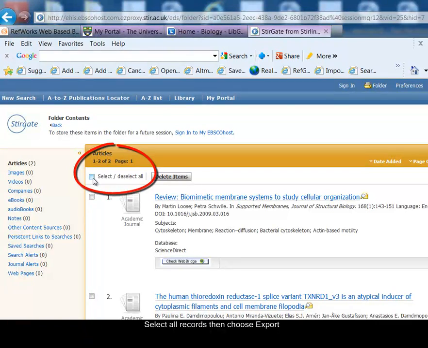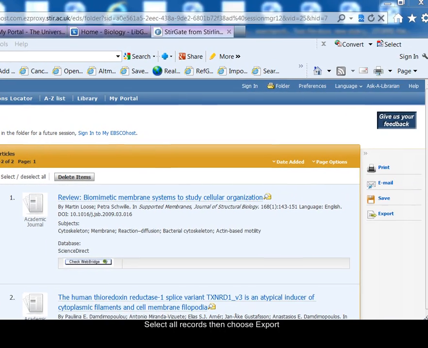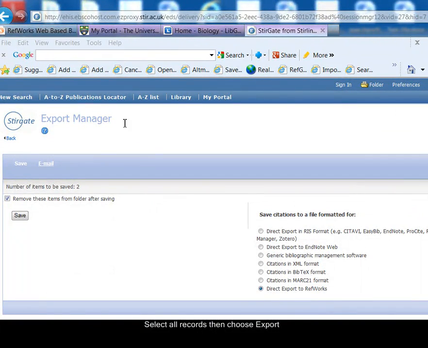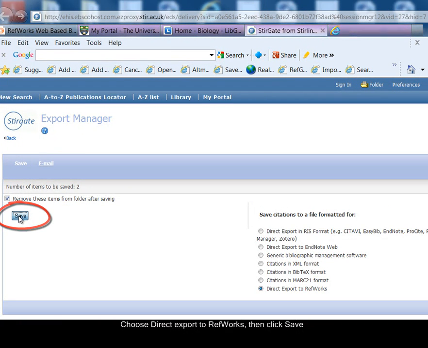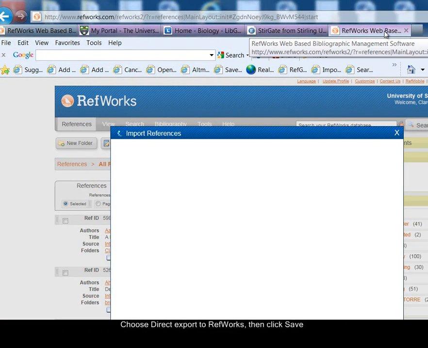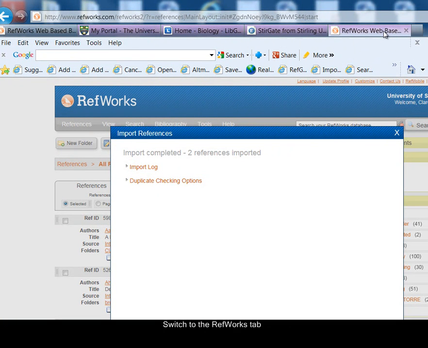So I choose Select All, selecting all the records. Then on the right hand side you can see the option to export. In the Export Manager screen you can see I've got the option Save Citations, and I want to choose Direct Export to RefWorks, and then click on Save. So it's now exporting those across to RefWorks, and you'll see I've got the RefWorks tab opening, and I'd logged into RefWorks earlier, so this tab just opens automatically for me.